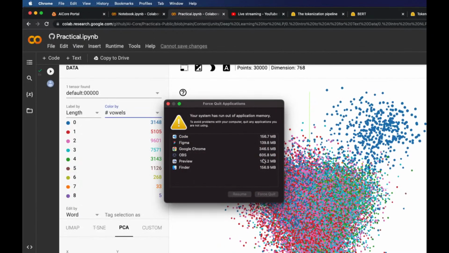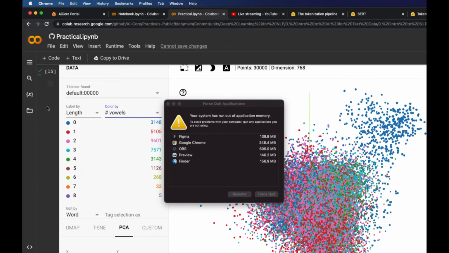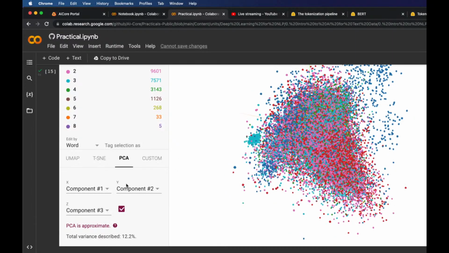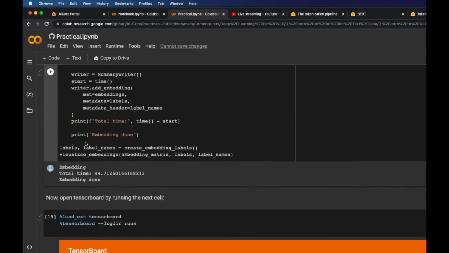Has anybody managed to implement a nice function which shows some grouping? Oh, that's the opposite of what I wanted to hear. We'll come and fix that in a second.